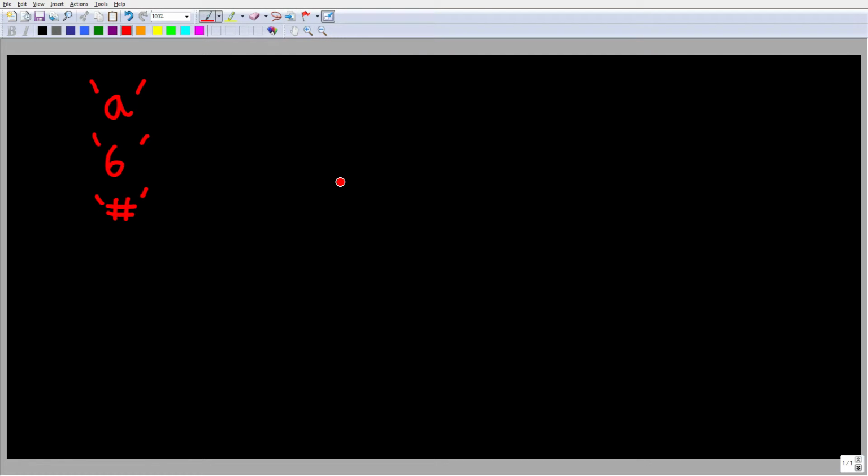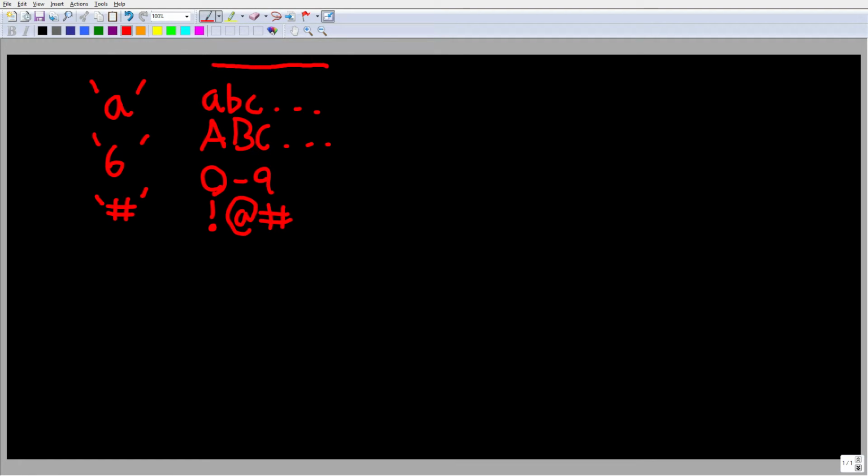So the range of values that we can use for characters include the lowercase alphabet, so ABC, all the way to Z, and then the uppercase alphabet, 0 through 9, and the symbols. Alright, so these are the characters that we have available to use.